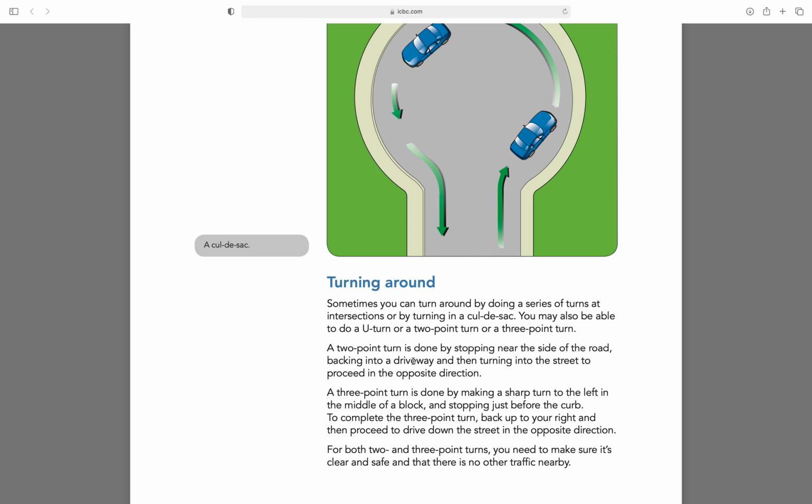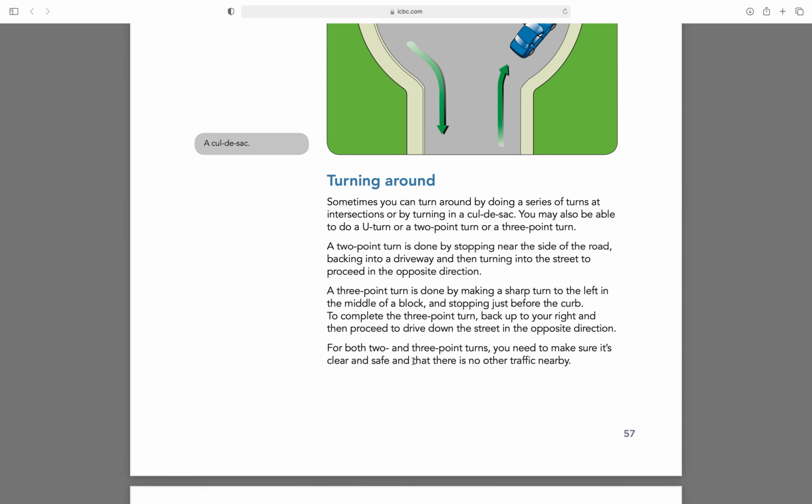You basically stop, back into someone's driveway, and then go the other way. A 3-point turn is done by making a sharp turn to the left in the middle of the block, stopping just before the curb, and then completing the 3-point turn. You want to back up to your right and then proceed to drive down the road in the opposite direction.